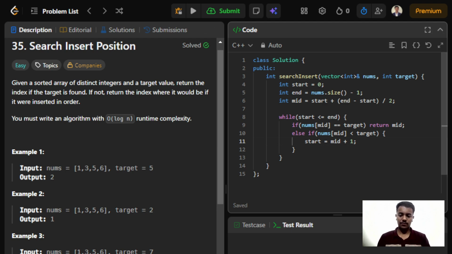And then in the else, the other case, where my nums of mid is greater than target, so my target is in the earlier half, the first half of the array. So we'll do end, because start is already 0 at that point. End is equal to mid minus 1. So we'll decrement end. So my mid will decrease as I decrease end.